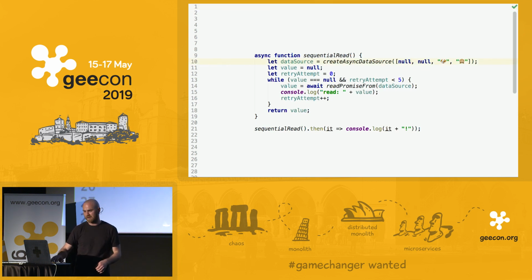We have a synchronous data source with 2 nulls, and then we have some values. Now what we're trying to do is read all the values while retrying until we get an actual value, but we also have a retry attempt of less than 5. So while value is null and retry attempt is less than 5, we read from the data source and then we print, and we increment the retry attempt each time.